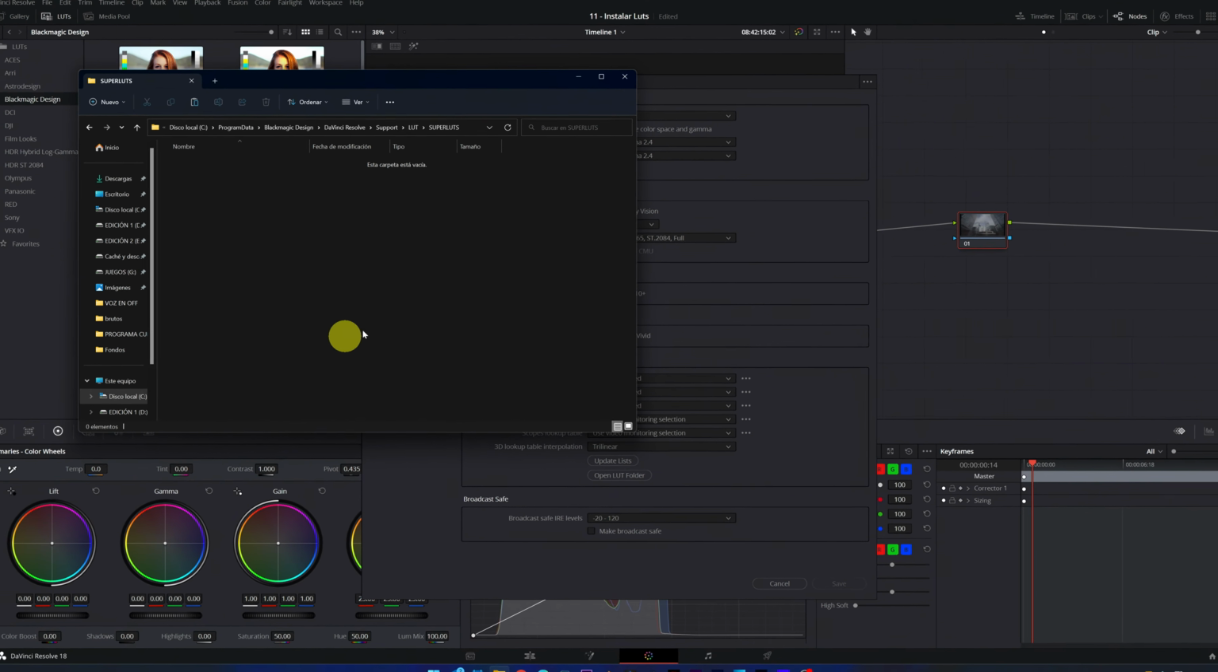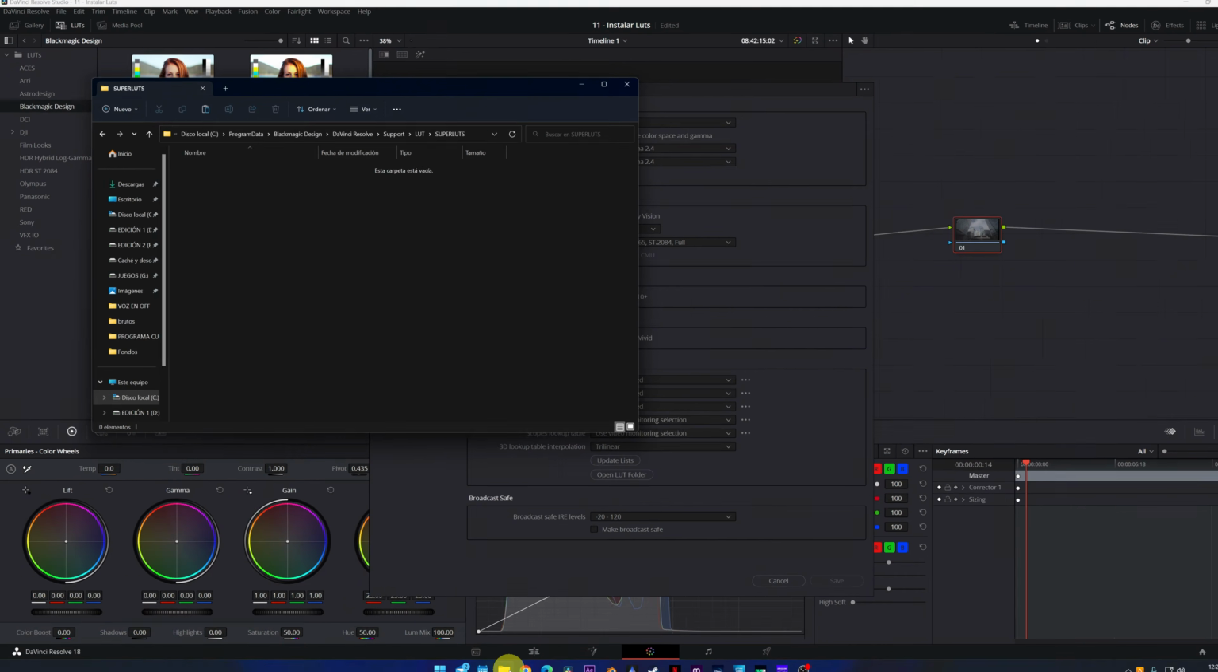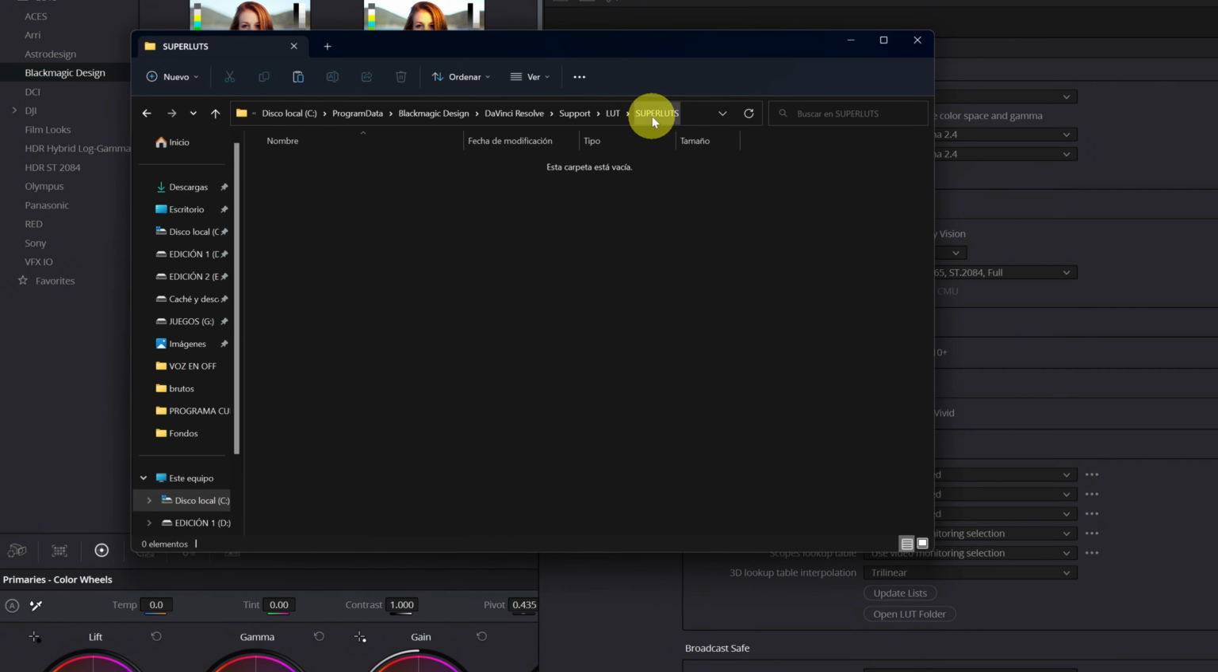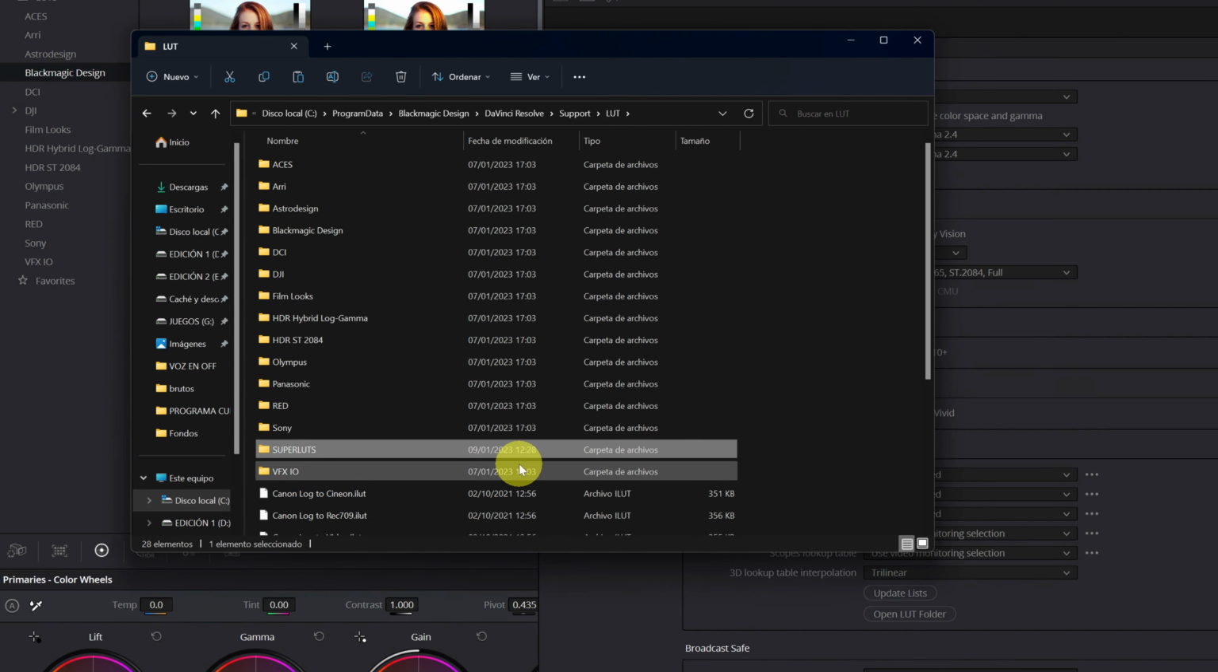Once the folder is created, it's very simple. Search for the LUTs you want to install. We select the LUTs and copy. Now I go to the folder that I have previously created called Super LUTs, and inside we paste the LUTs. You can create as many folders as you want and organize all the LUTs.